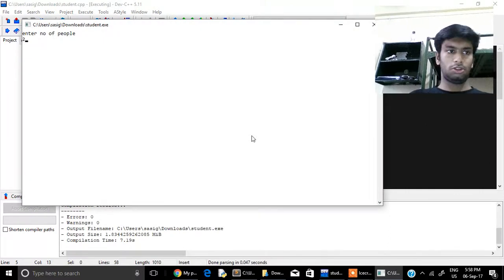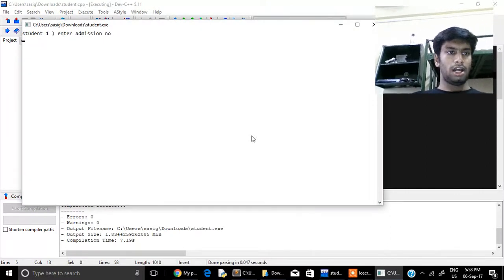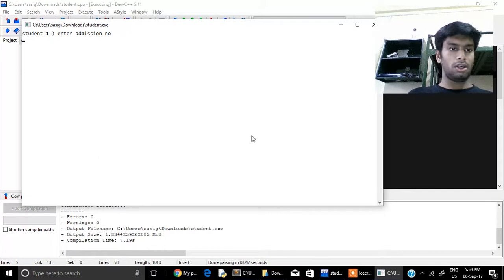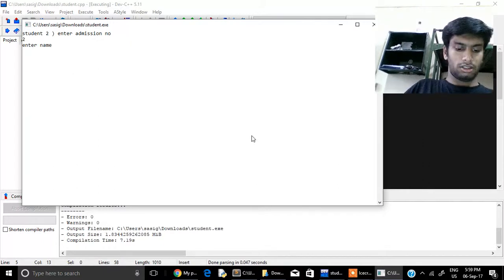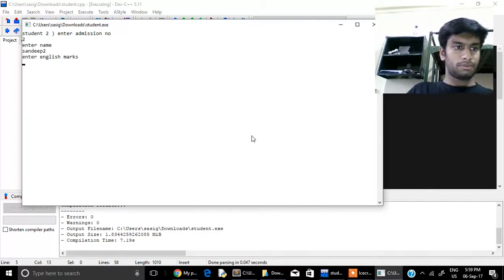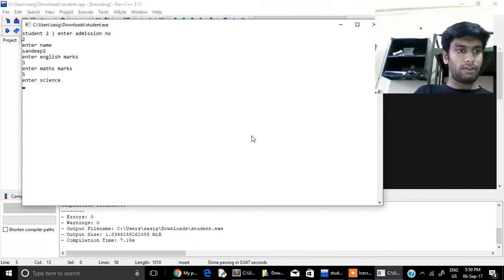Assuming there are 2 students, I give 2. I have to enter the marks of first student, enter the admission number. I say admission number is 1, name is Sandeep, and marks in English is 2, marks in maths is 3, and marks in science is 5. Same way I have to enter Sandeep 2, marks 3, 5, 6.